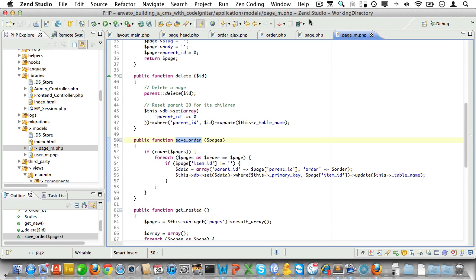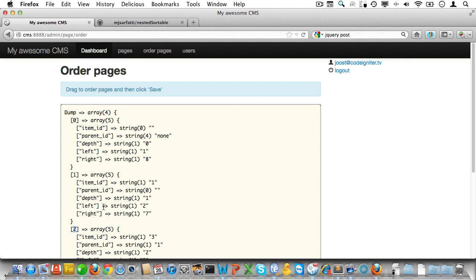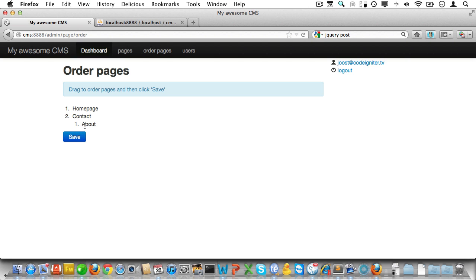Now let's copy the method name, go back to the page controller and make sure we call the method we just created and pass in the post sortable array. Well, I think that should work. So we'll just reload the page. About is now a child of contact. Let's make it a child of the home page and save that.